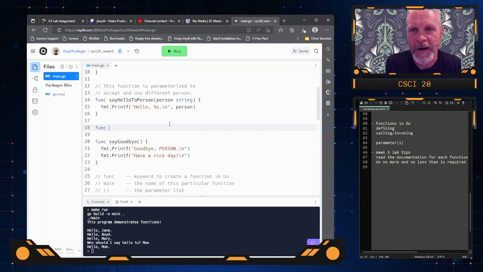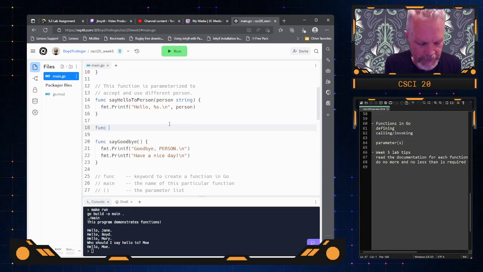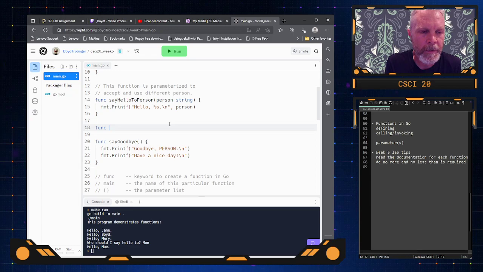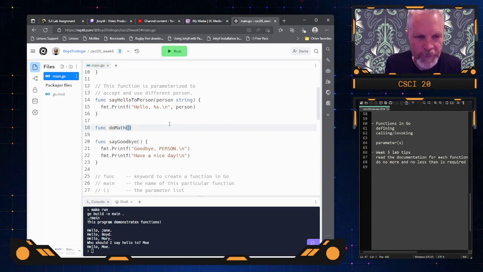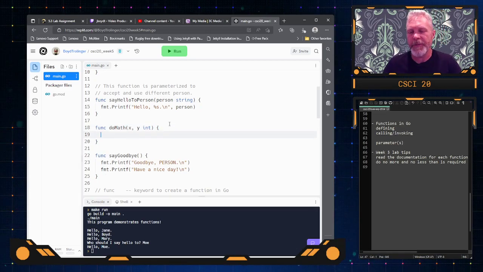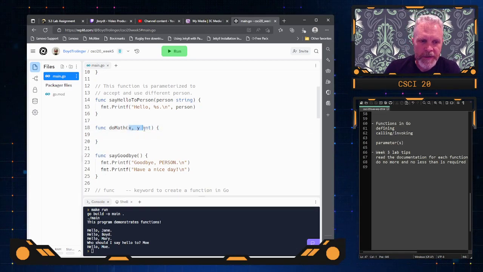But let's try a function with a couple of integers. So let's say do math with a couple of integers. I'm going to do something slightly different this time. I'm going to put two integers in here, an x and a y.